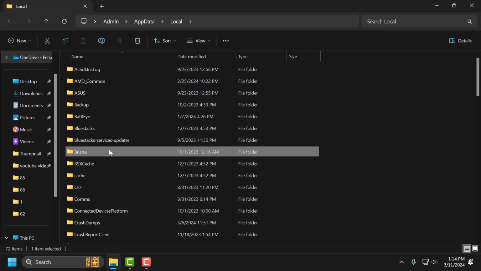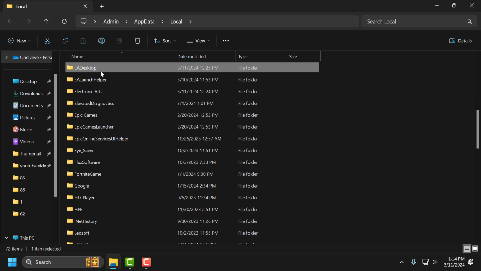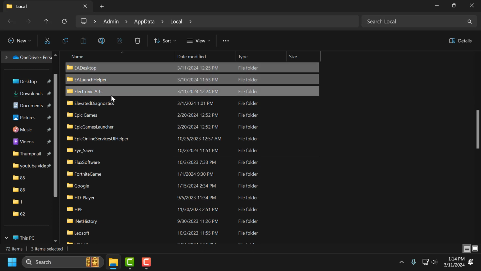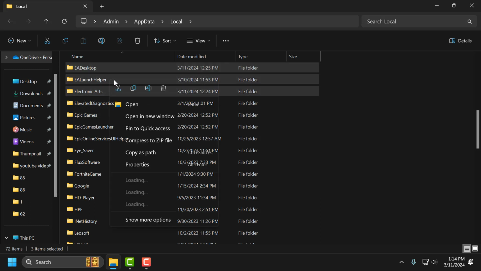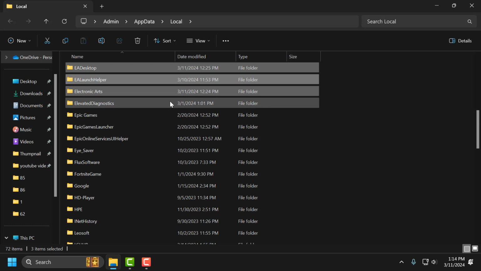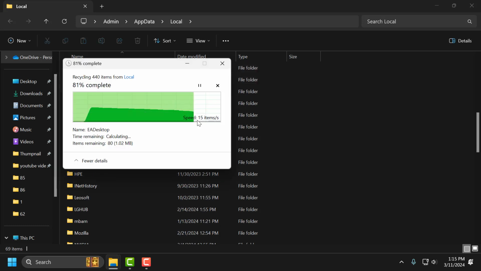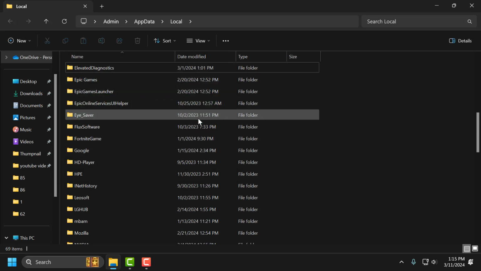In here, you just need to find EA Desktop and EA Launch Helper and Electronic Arts. Right click on these three folders and delete it guys. We have cleared the EA app's cache files.